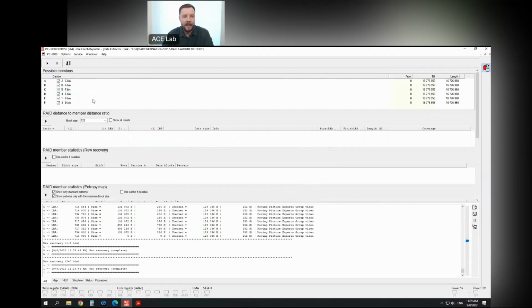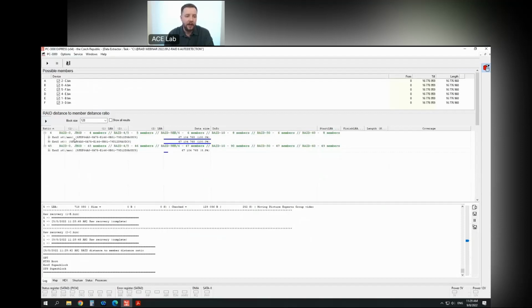Here you can see our members, and here you can see some algorithms that use different approaches to get information about the RAID array. For example, this one. This approach tries to find structures and calculate the distance between these structures on RAID and the real distance on physical drives. And depending on the ratio between these two distances, we can get some information about the RAID array.